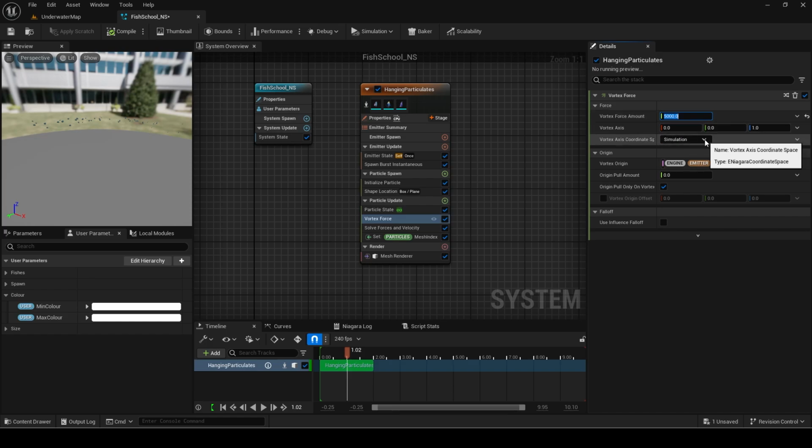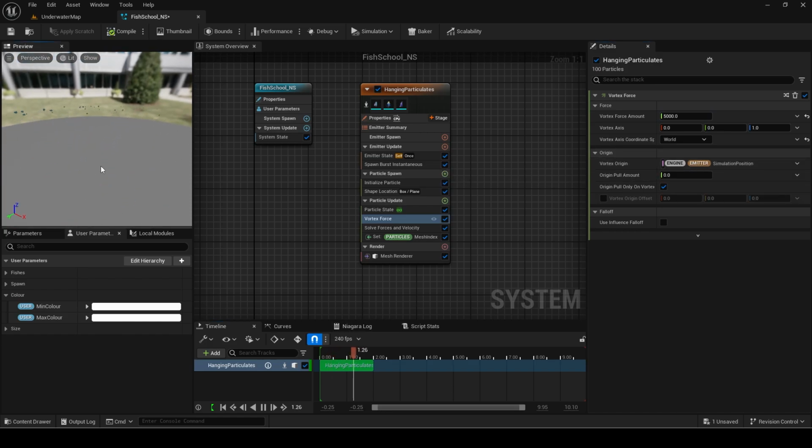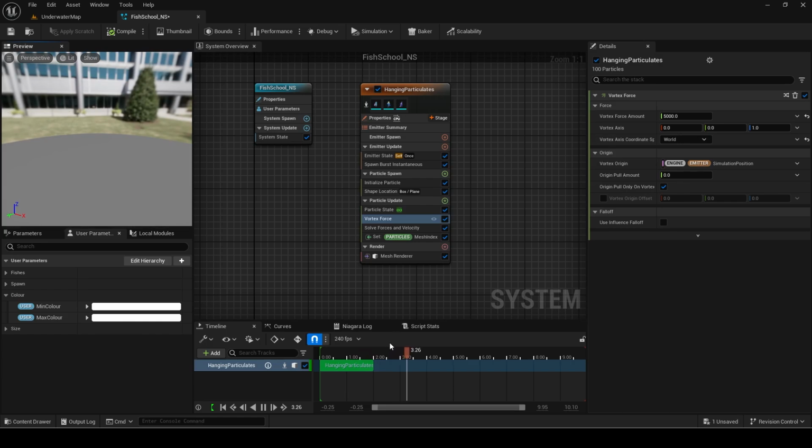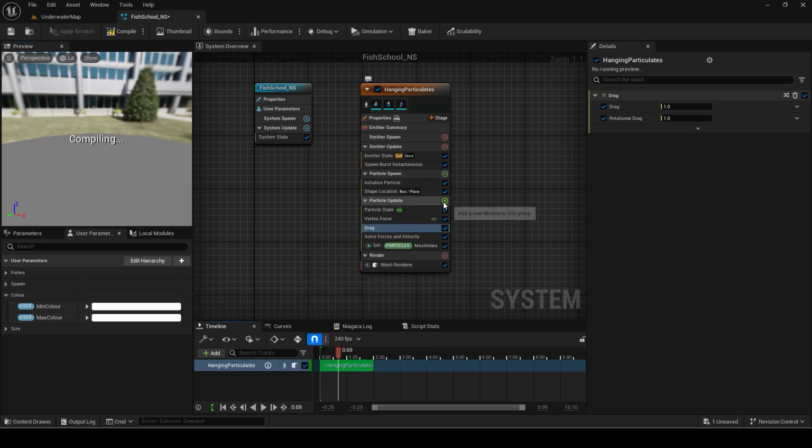You can make these parameters too if you want. Make the axis coordinate space world. The origin is simulation position by default. You can see the fish moving in a vortex, but it is way too fast.